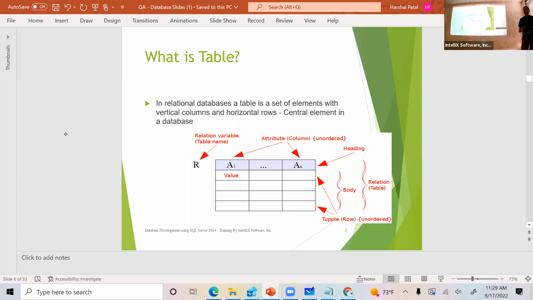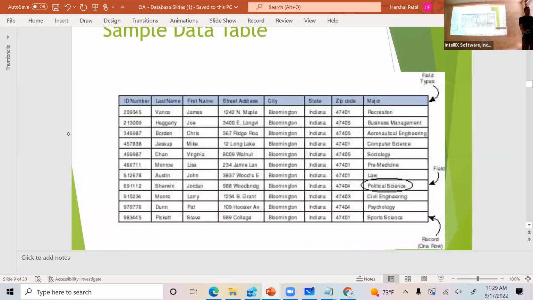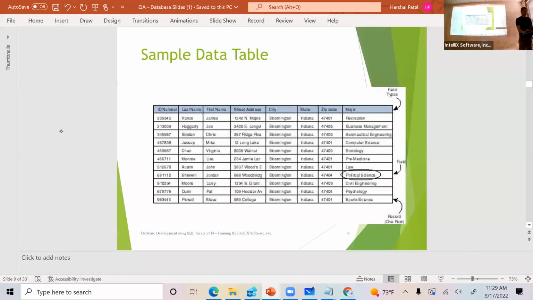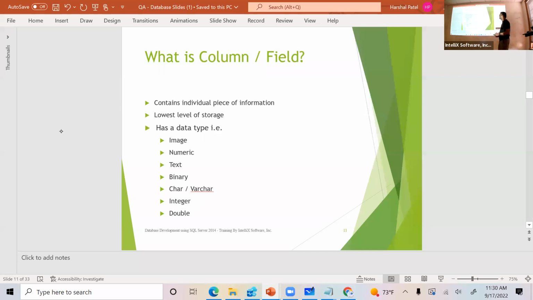But essentially, this is what a table looks like. You have columns and rows, and this is something you might see. This is a sample table. I have all the columns, which are nothing but fields, and then the records. And you can have millions of records. Doesn't matter, a table can accommodate as many as you need. I think we already talked about that.